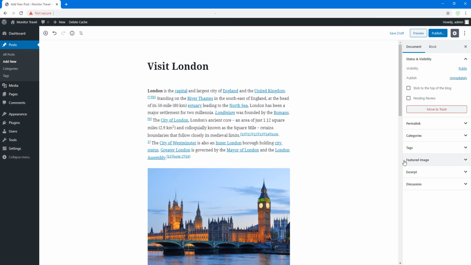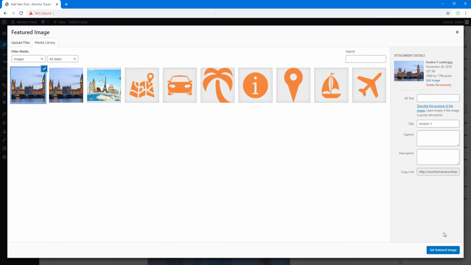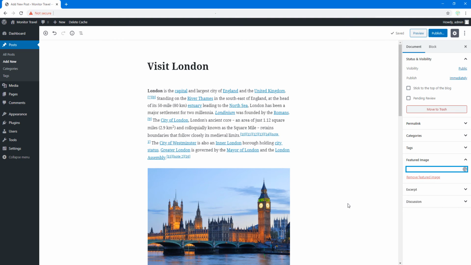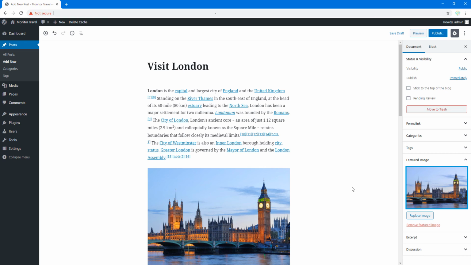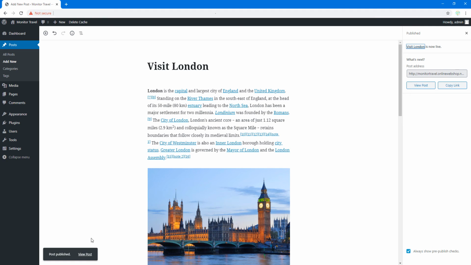Now, featured images are very, very important. Make sure to set a featured image, and we're going to set the image of London for this article. So we're going to click set featured image, and as you can see, the featured image has been changed here. So we're just going to click publish. Great, our post is live, so we're going to click here to open it in a new tab and take a look at it.